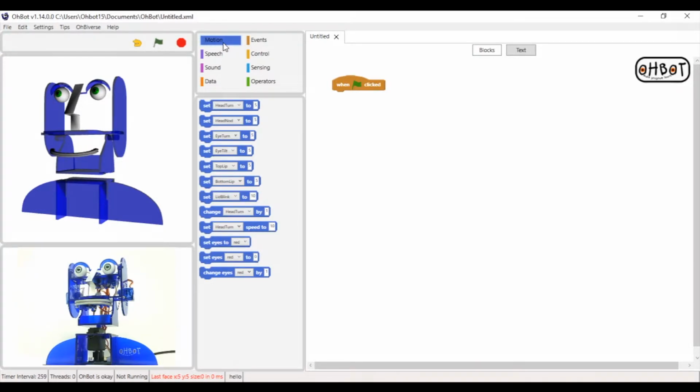So to do that, I'm going to make the robot move. I'm going to move into the motion blocks, and the palette of motion blocks is here. You can see lots of different blocks, one corresponding to each of the 7 motors that you can control on an Ohbot. Each of the motors can be set to any number between 0 and 10. So 0 is turned all the way one way, and 10 is turned all the way the other way. What I need to do is drag this set head turn block and snap it underneath the when green flag clicked block.